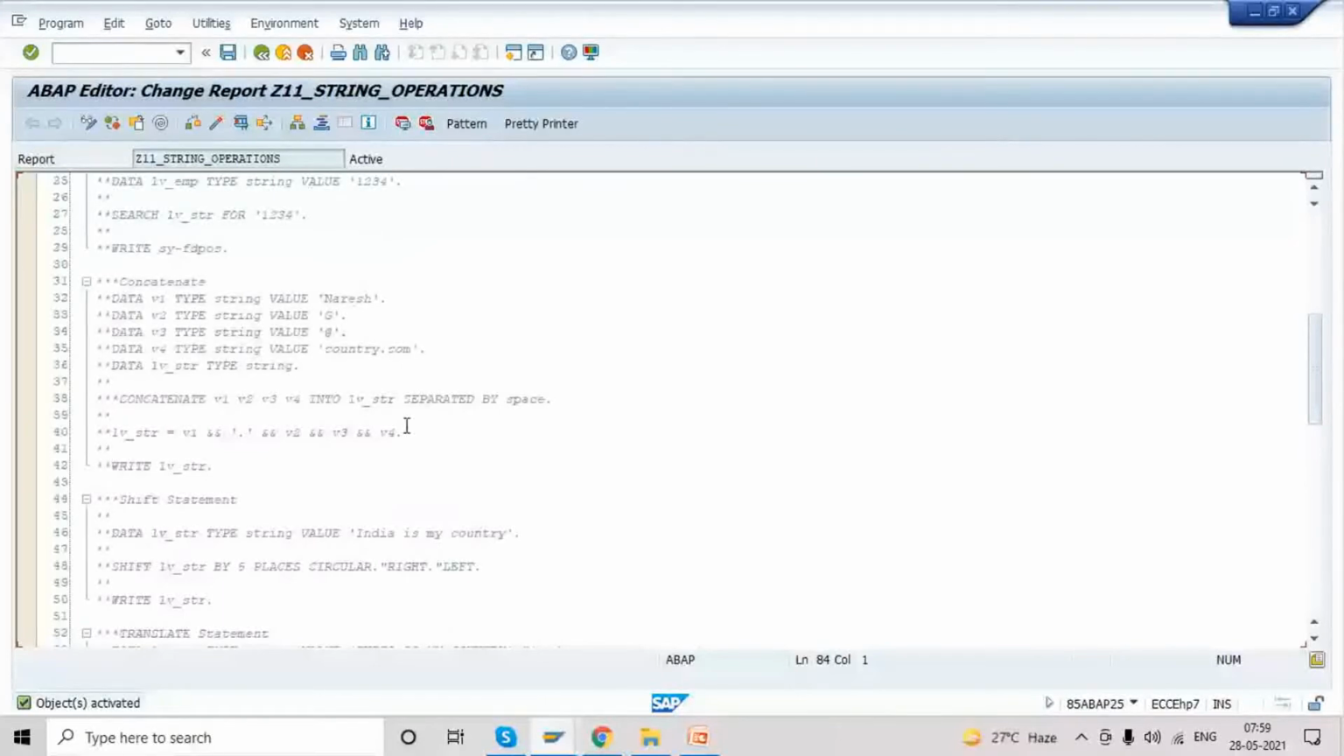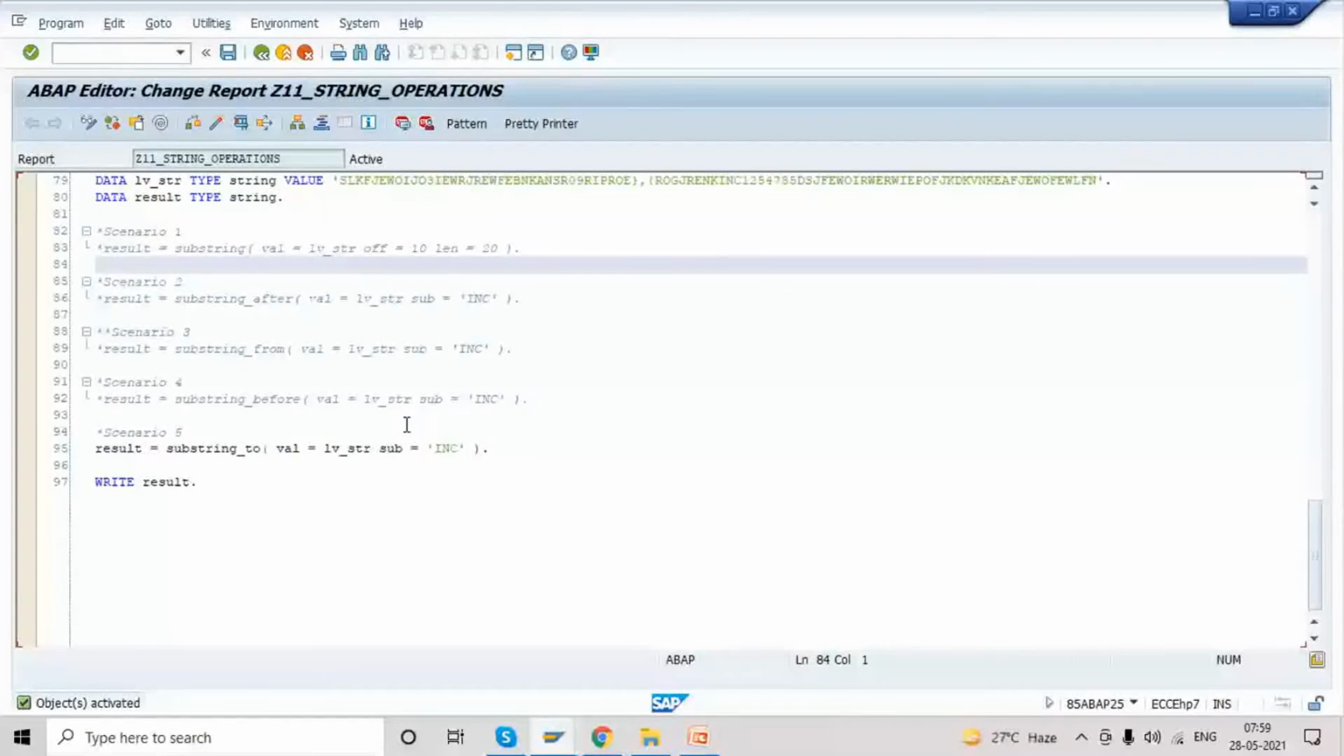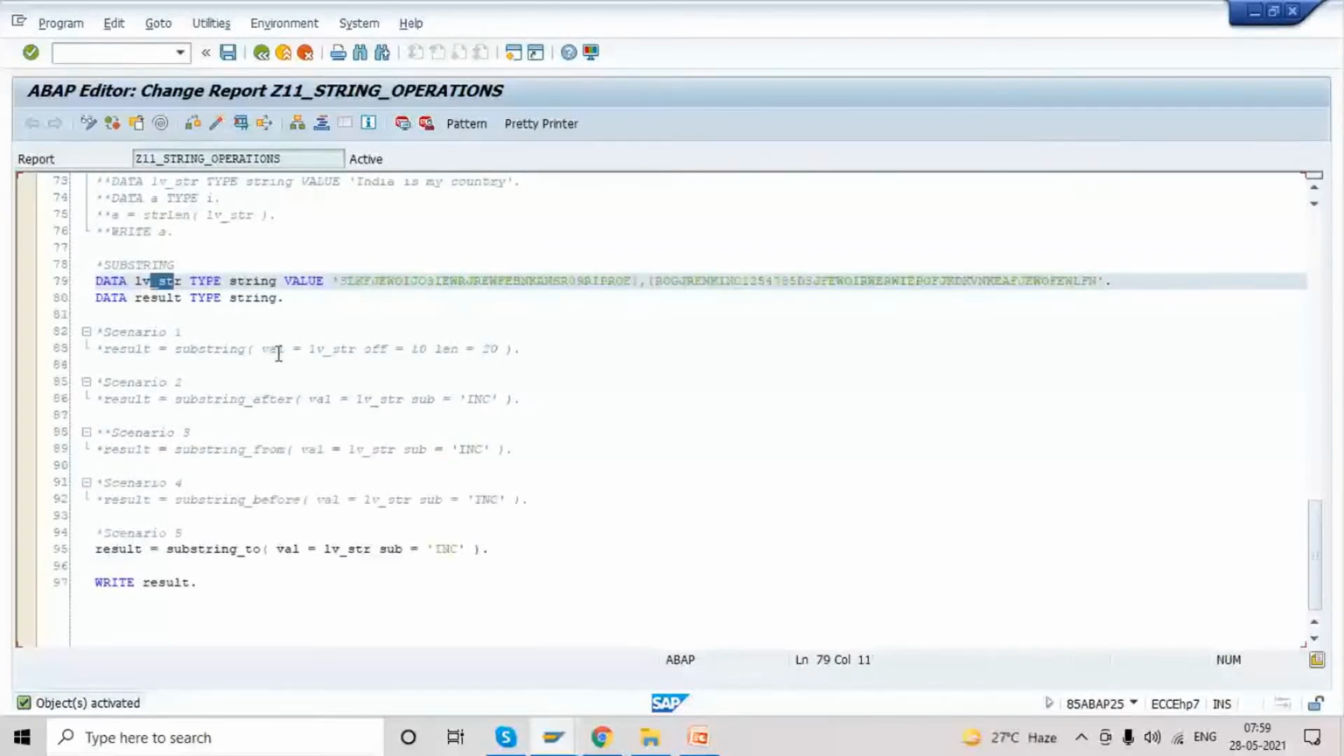You remember in C language we use i equal to 0, i equal to 1, or i equal to i plus 1. We keep increasing the value till the condition is successful. So to have a loop we should have multiple values. A string is a single value; it is considered a single value in ABAP.